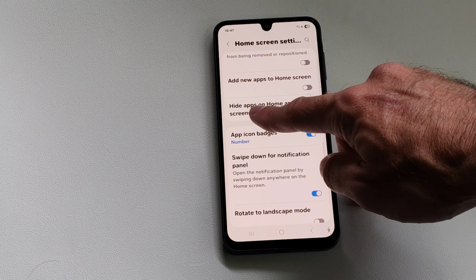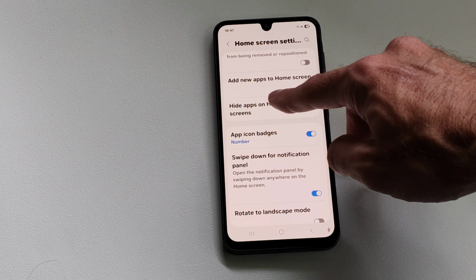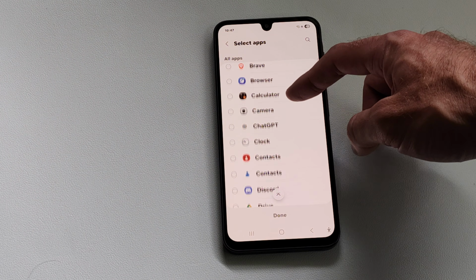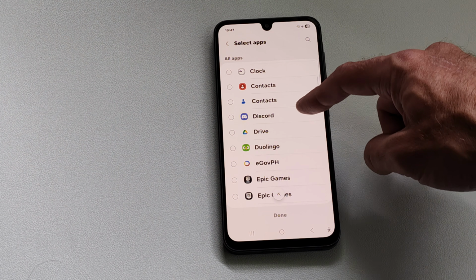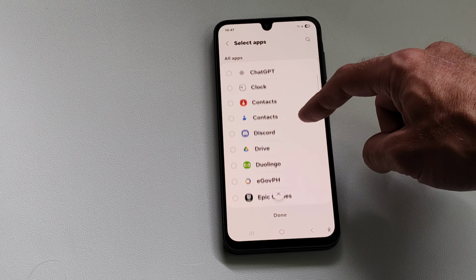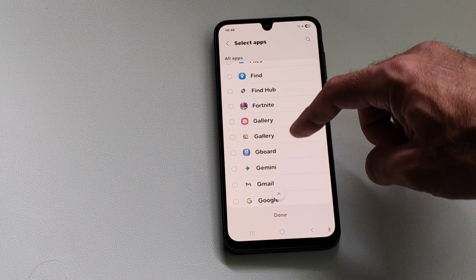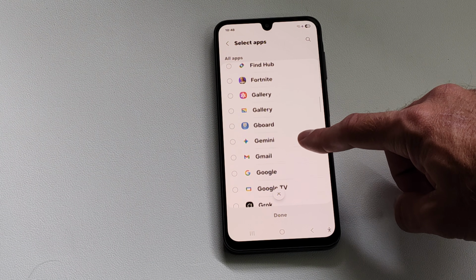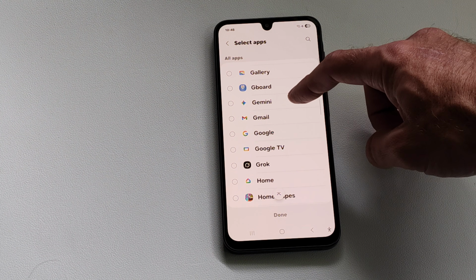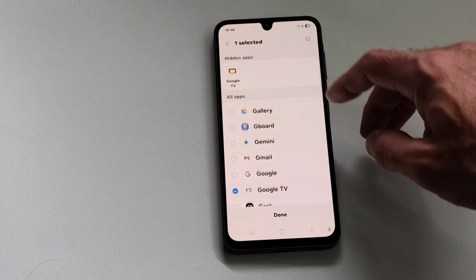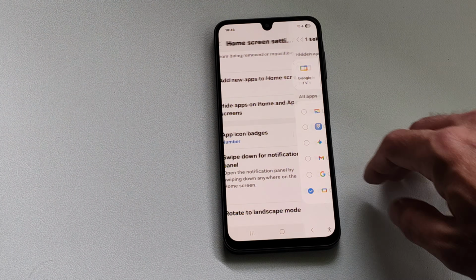And I have this option right here. It says Hide Apps on Home Screen and App Screen. I can just tap this, and I can go to one of the apps in here. I had Google Chrome on here a minute ago, but then I disabled it. But let's go to one of these pre-installed applications on my phone. So there's Gallery, for example, but let's just go to Google TV. I don't think I'll ever use that. So let's go to Done.